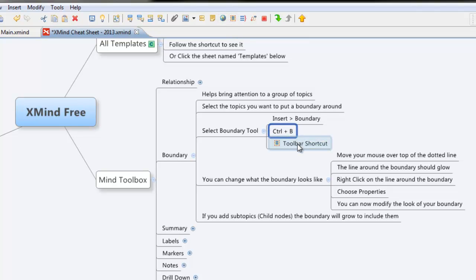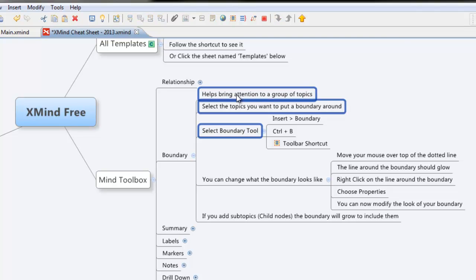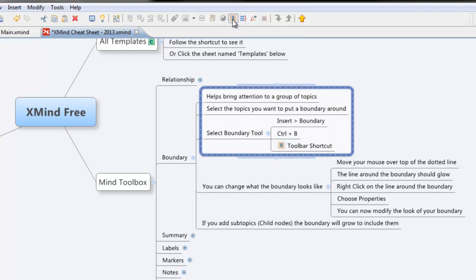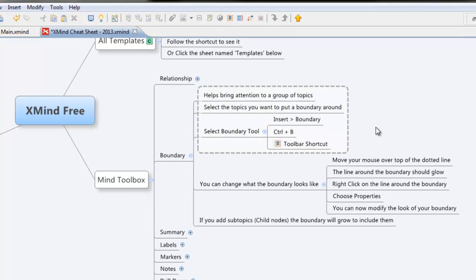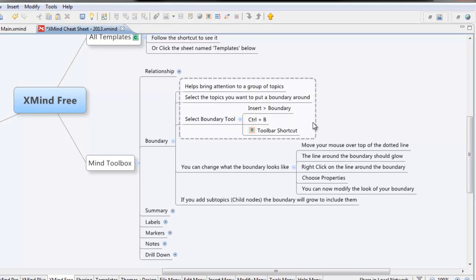I'm going to demonstrate using the toolbar shortcut. First of all, we're going to pick a couple of things. Let's just pick the ones that are under boundary, and we'll make a boundary around the topics in the boundary. So now I've got the topics selected that I want to put in a boundary. I'm going to click on the toolbar shortcut. It's up here. I'll click on that, and there we go. Boom. Easy as that. This is the default boundary, but it's really simple to go in and change things if you choose to. Now, I'll show you that really quickly.